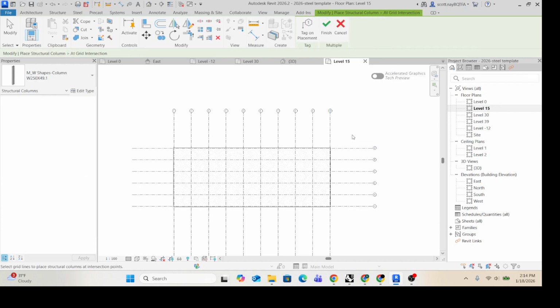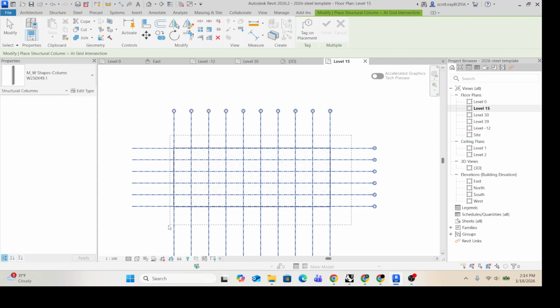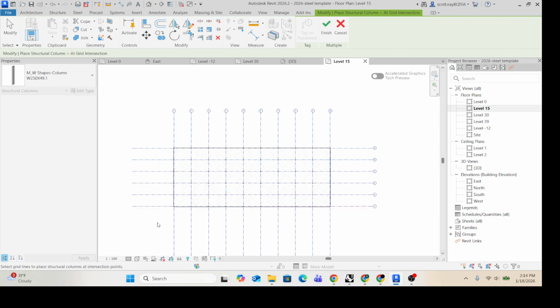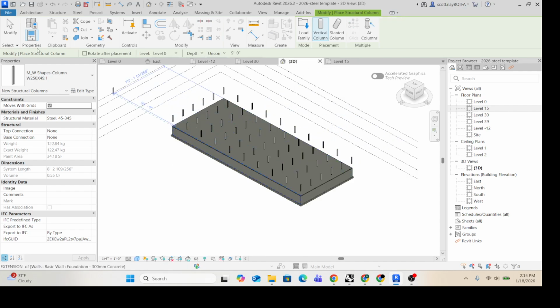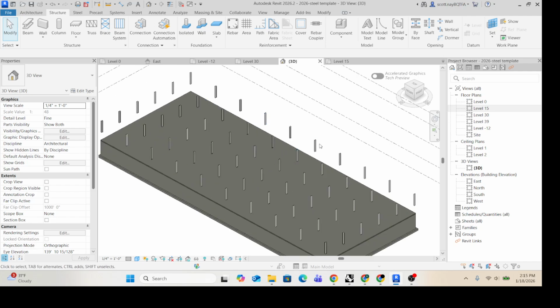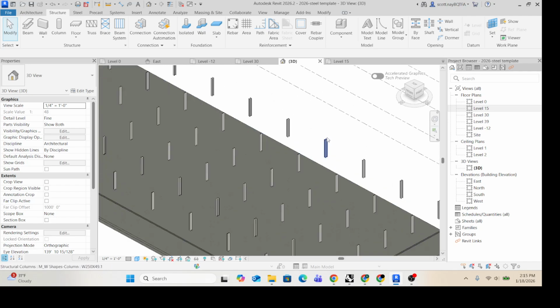And I'm just going to do the right drag, and I'm going to highlight all my grids. I do not want to change views now to check because it'll disappear on me. I'm going to click finish. Now if I come to my 3D, what's going to happen is they're all going to be floating. And Revit still thinks I'm in place in column mode. So until you either hit the modify key or hit escape, it's going to keep doing the last action.